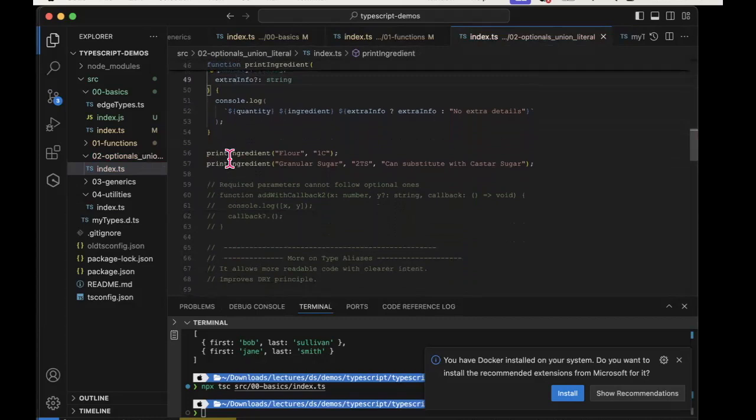And here I'm invoking my function. In this case, I'm giving it only 2 parameters, but there's no complaint from the compiler. Here I'm giving it 3. So it seems to work okay.